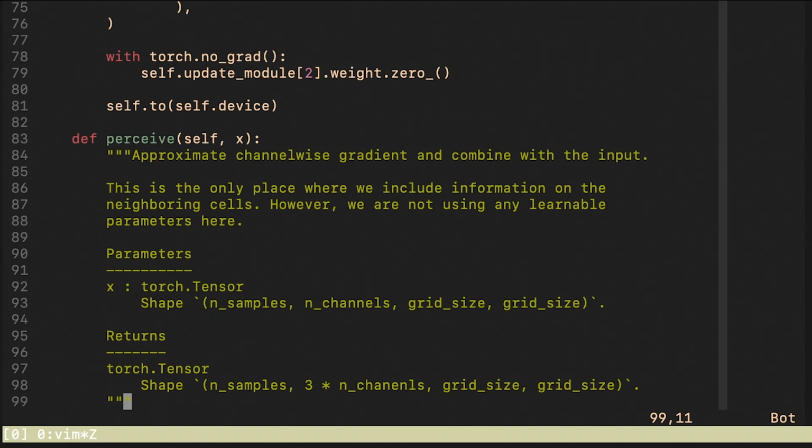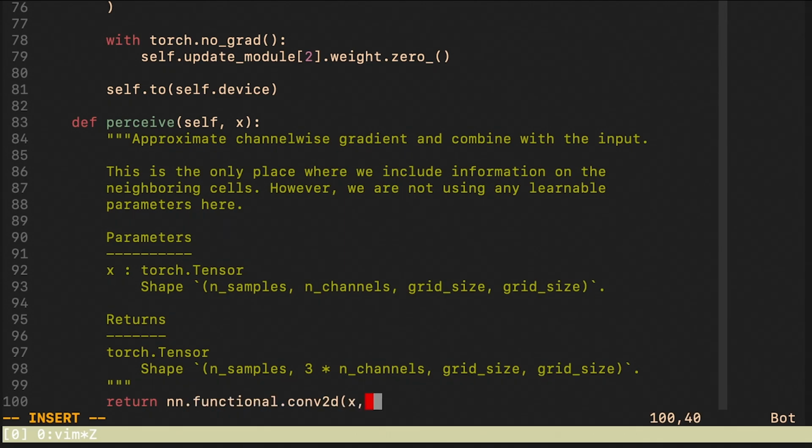So here we implement the perceive step. Its goal is to look at the surrounding pixels or cells and understand how the intensity changes. There are no learnable parameters here. When it comes to the input and output shapes, they're the same except for the number of channels. We actually multiply the number of channels by 3 because we apply 3 filters to each of them. So we take the filters we prepared in the constructor and perform a so-called depthwise convolution, and we achieve this by setting groups equal to the number of input channels.